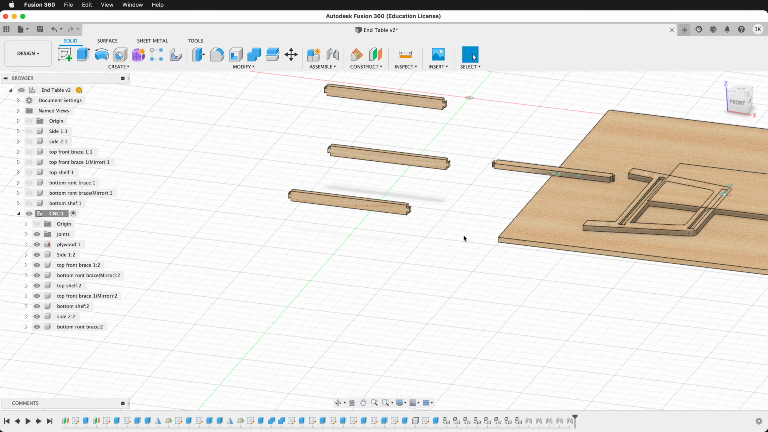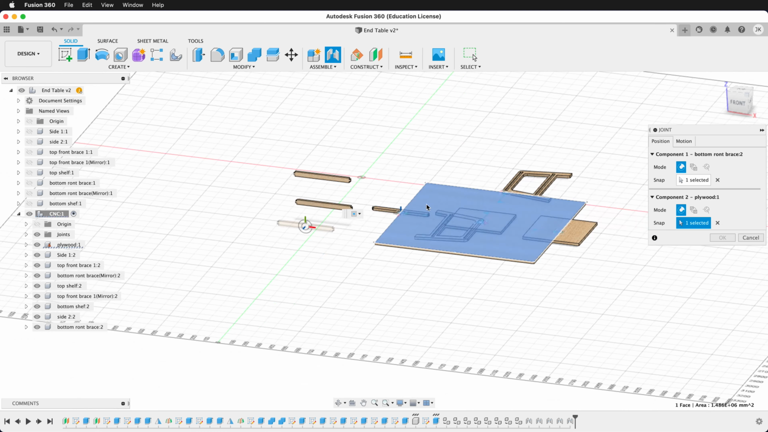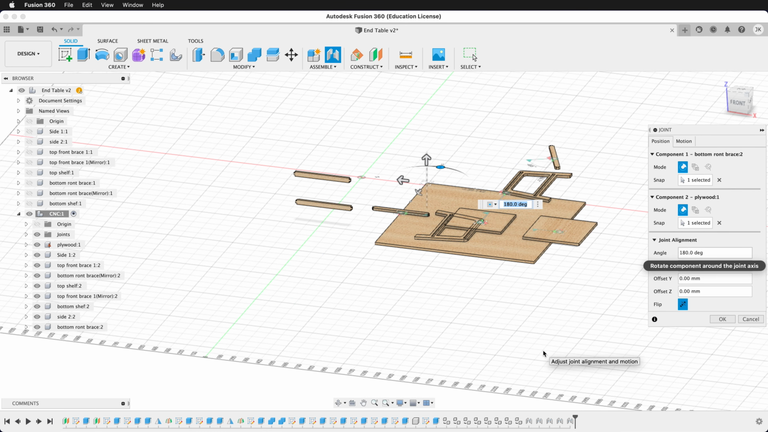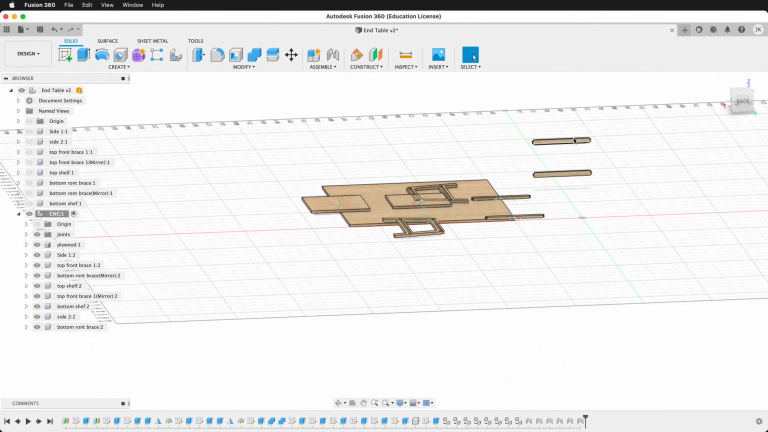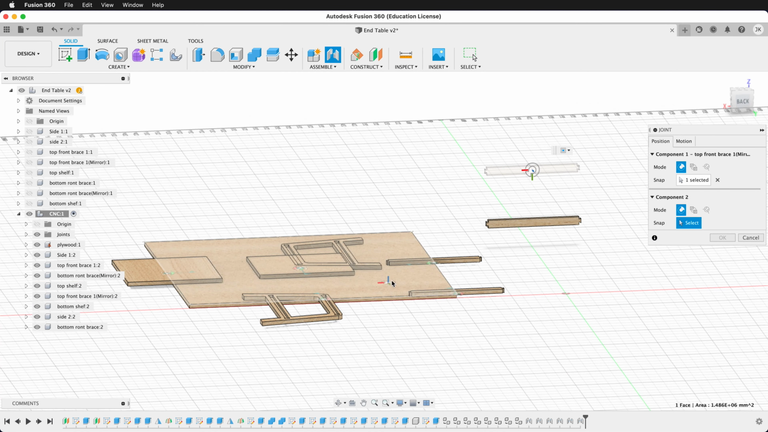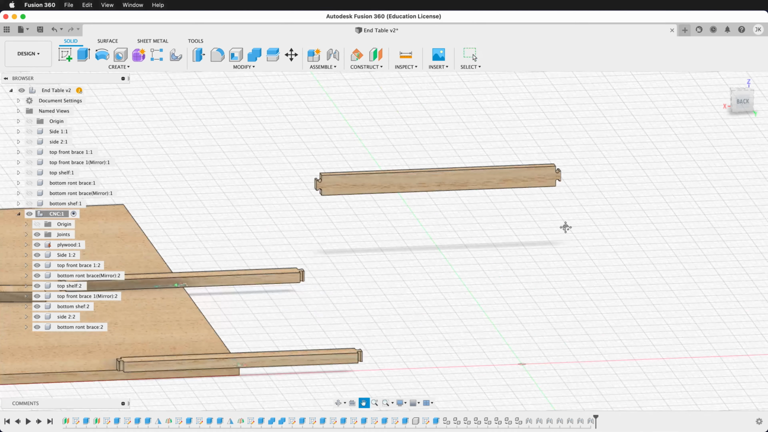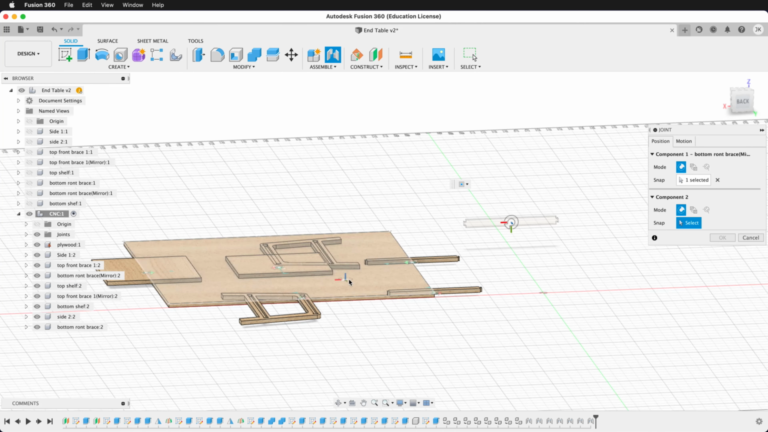And we'll do J for joint. Select the piece. Select the plywood. Place it on the plywood. Press OK. We'll rotate around and grab these from the back side. Press J for joint. Select the piece. Select the plywood. Lay it on the plywood. Press OK. Select J for joint. Select the piece. Select the plywood. And place it on the plywood.